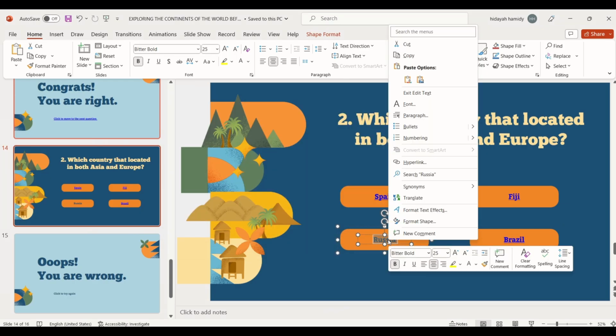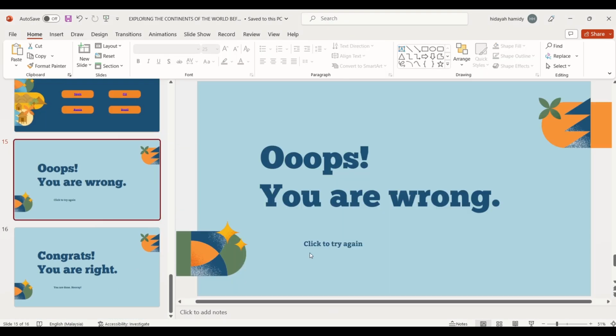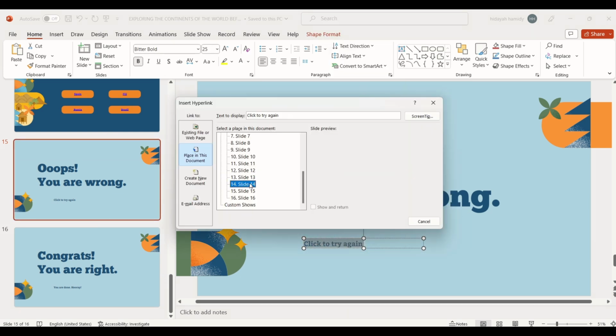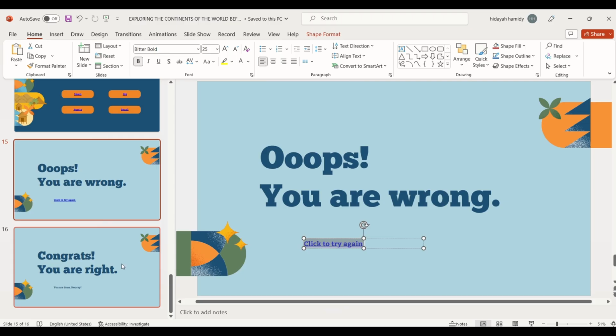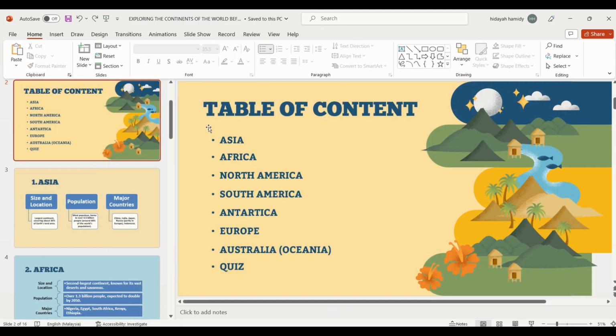So the right answer would be Russia. Same goes to the result one, the question on the 40th slide. And congrats, you're done.